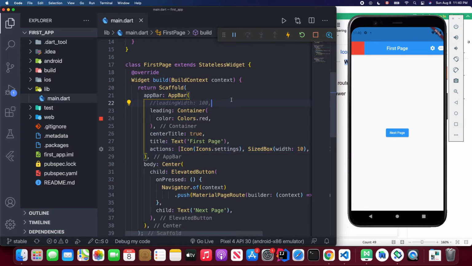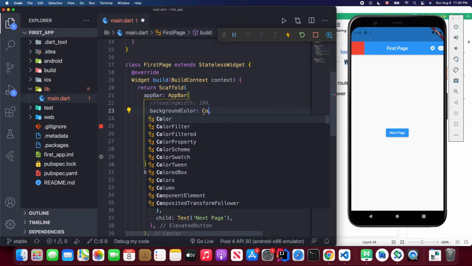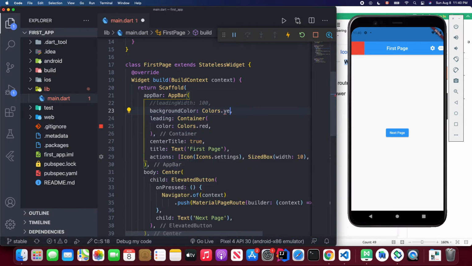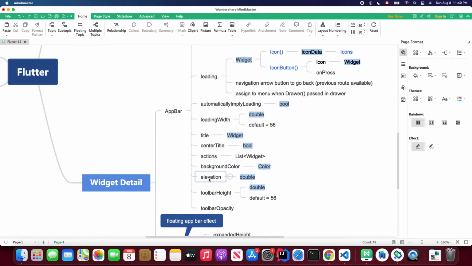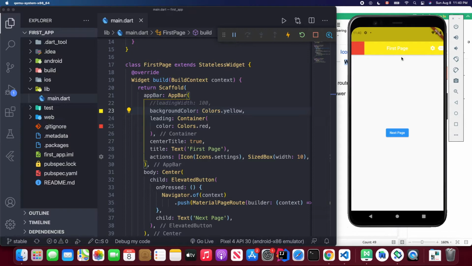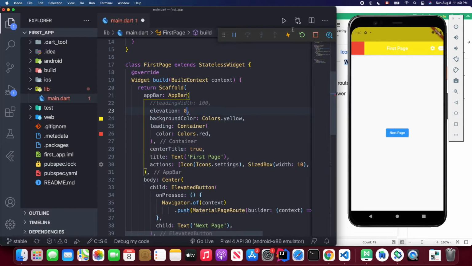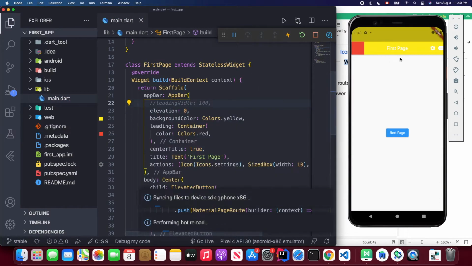And also we can customize this AppBar. We can set its background color, for example, I set it to yellow. Right, so when I save, you will see this background color turn to yellow. And also we can set its elevation. It means I don't want this shadow. So when I set this elevation to 0, the shadow will be removed.